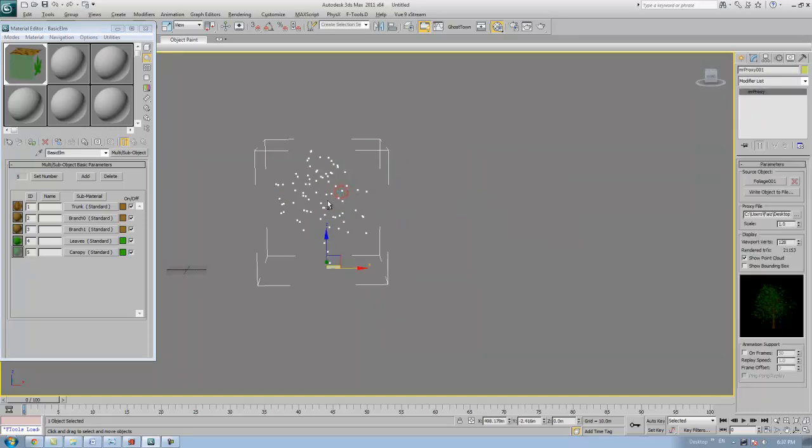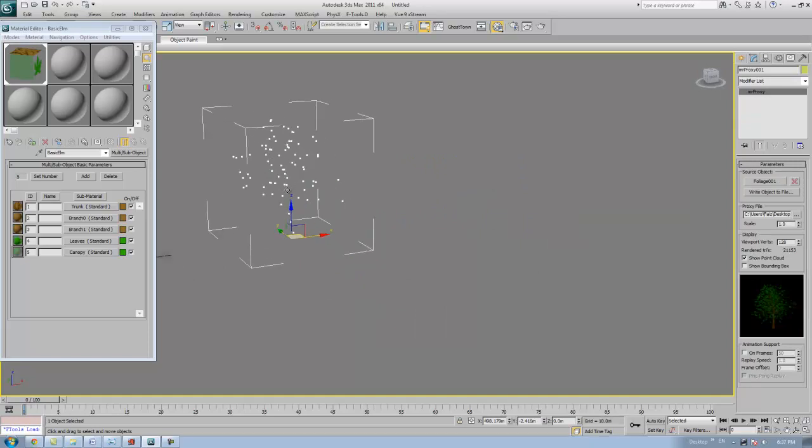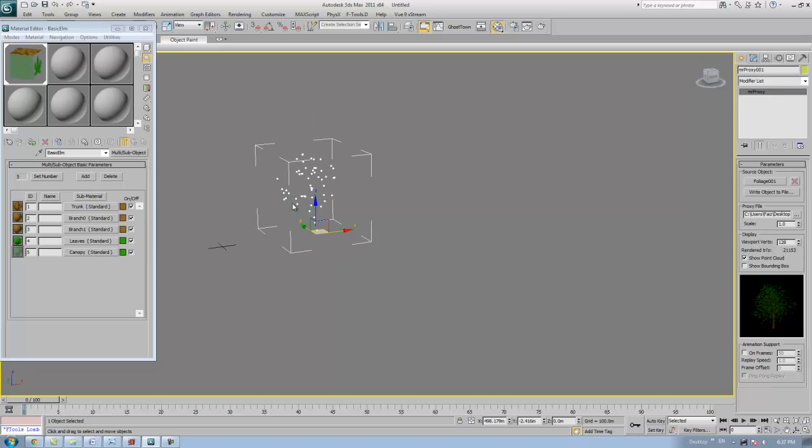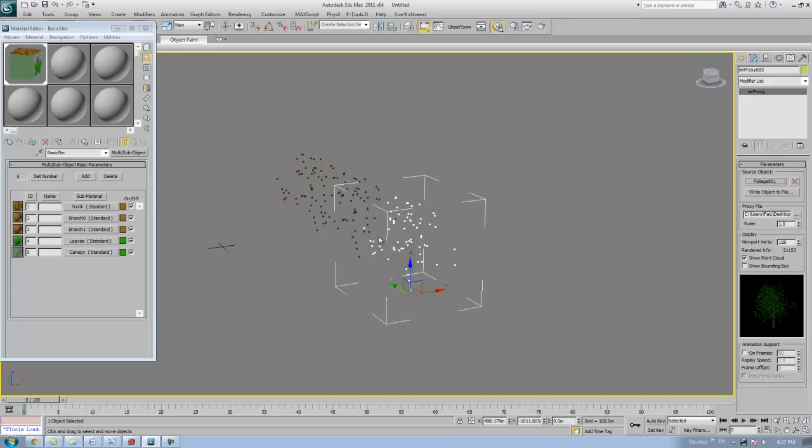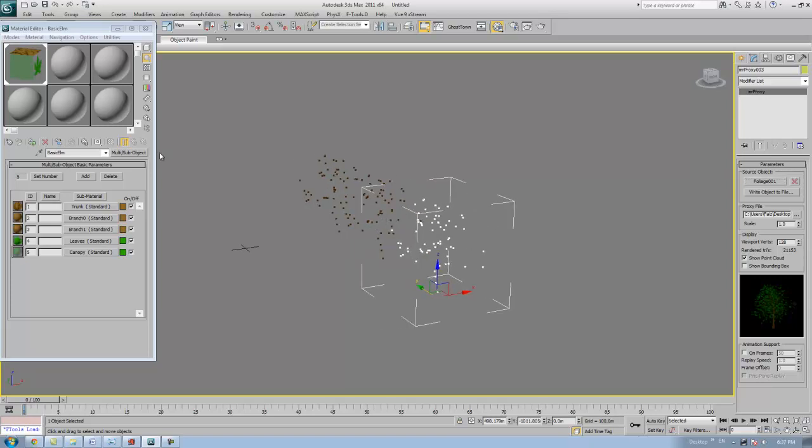So now I'm going to make a multiple copy of this mrProxy object. So I'm going to press W to move it and press Shift to make copy. And here I'm going to make 2 copies and as a copy, and just leave it as mrProxy 002 and then click OK. And next thing I want to do is I want to apply different color to the leaf.